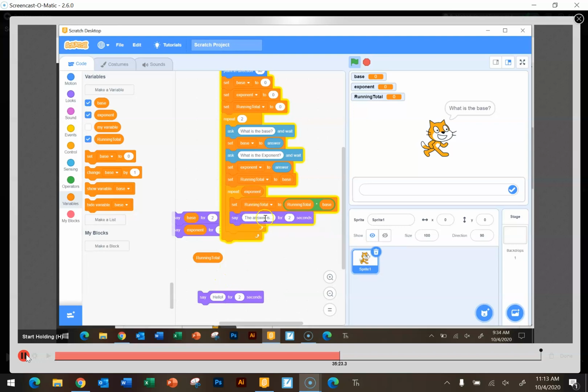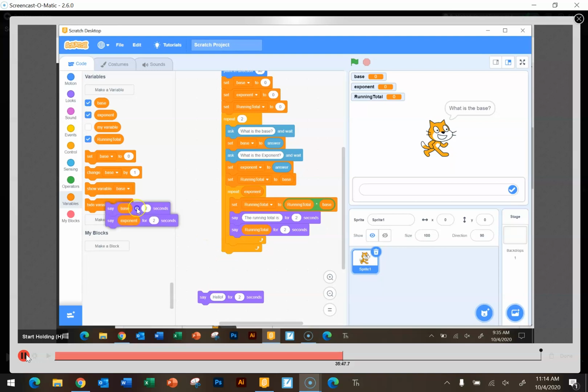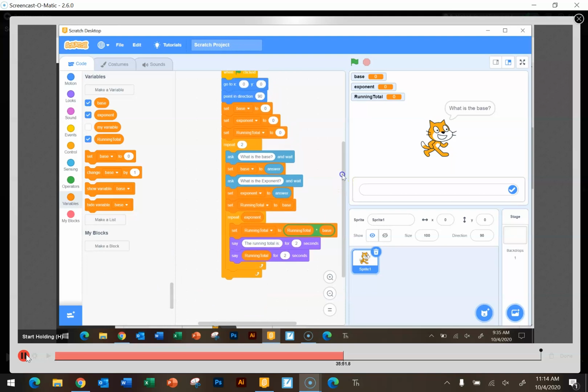So my answer is going to be my running total times my base as many times as I need to. And this is just going to keep updating it. It's not giving you the final answer. It's just telling you this time through the loop, your running total is this. Okay. So I'm probably going to run it here pretty quickly and then try to troubleshoot the problem.